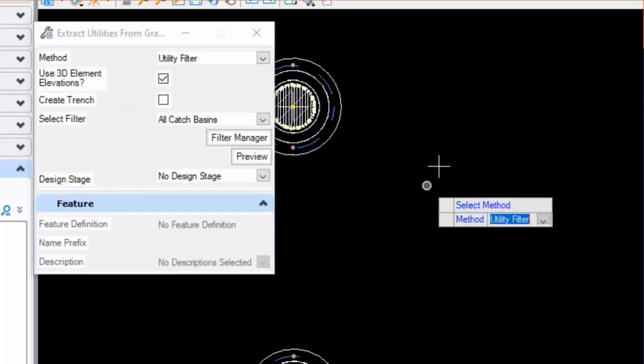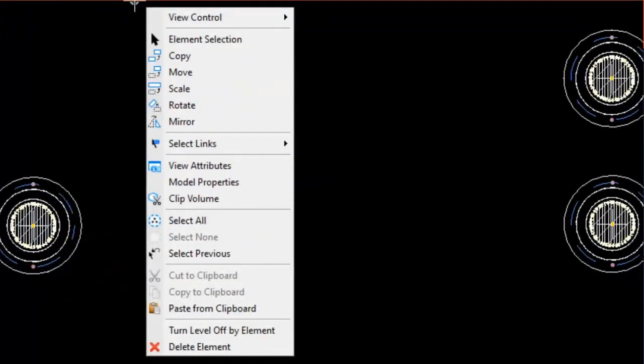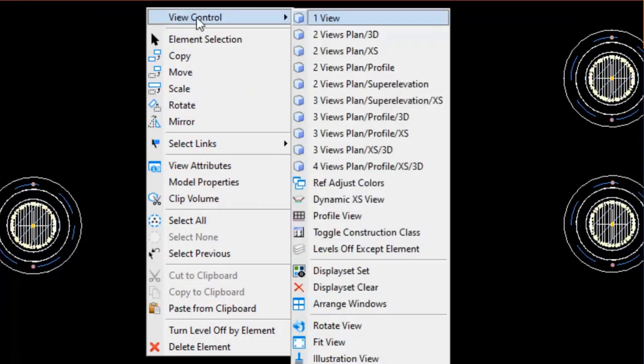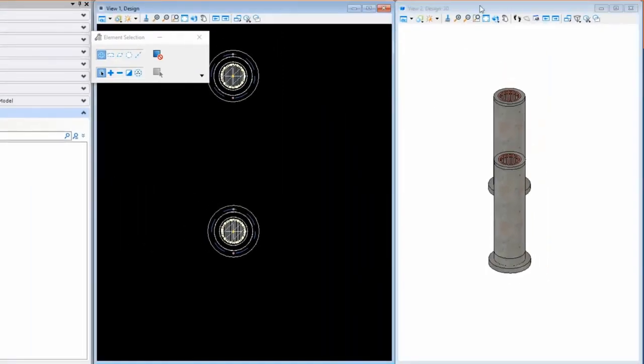So it's finished processing, and I can see some new graphics that are drawn here. I'll talk about those in a second. Let's take a look at our 3D model. I'll hold down my right mouse button until view control pops up, and I'm going to select two views, plan and 3D. That's just going to open up a second view and show me my 3D model. If I activate that view and do a fit, I can see all the stuff that was extracted.